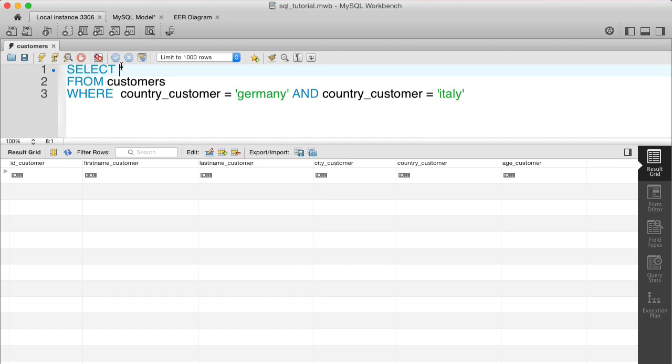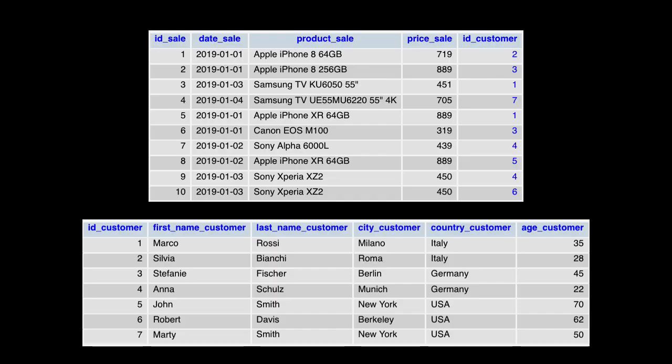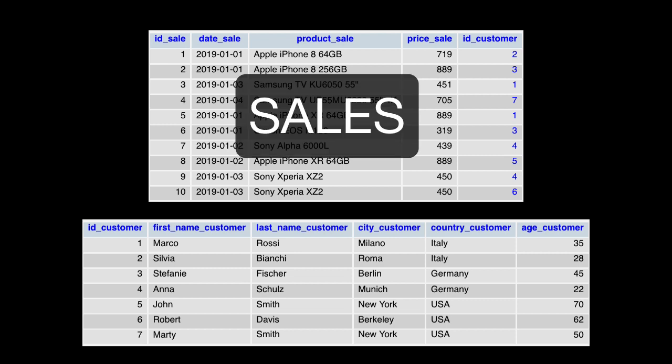I hope so. Things are more complicated if your data is spread among several tables. Here is a typical example. Let's say we have two tables, sales and customers.